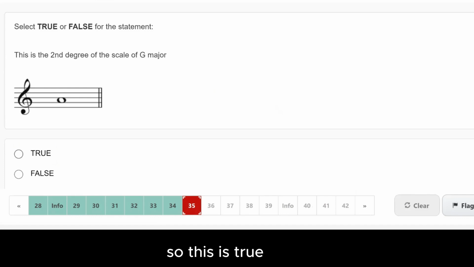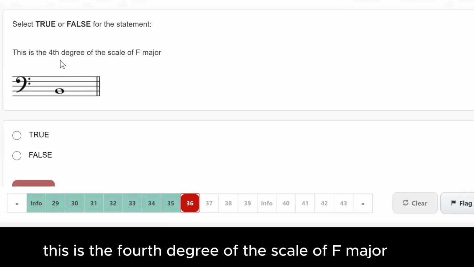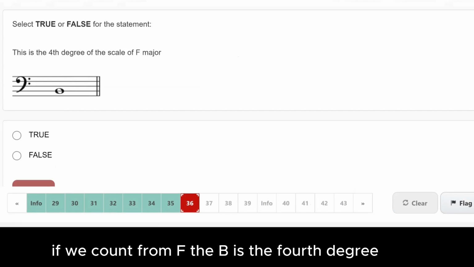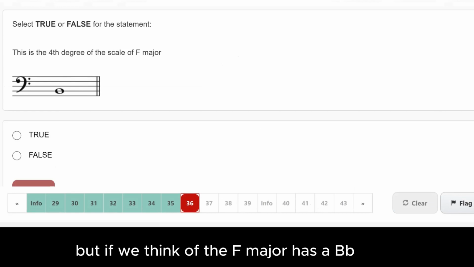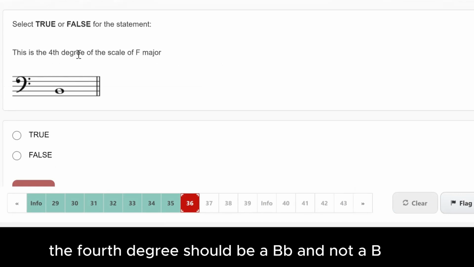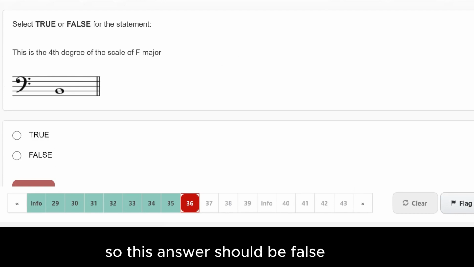So this is true. This is the 4th degree of the scale of F major. If we count from F, the B is the 4th degree. But if we think of the F major has a B flat, the 4th degree should be a B flat and not a B. So this answer should be false.